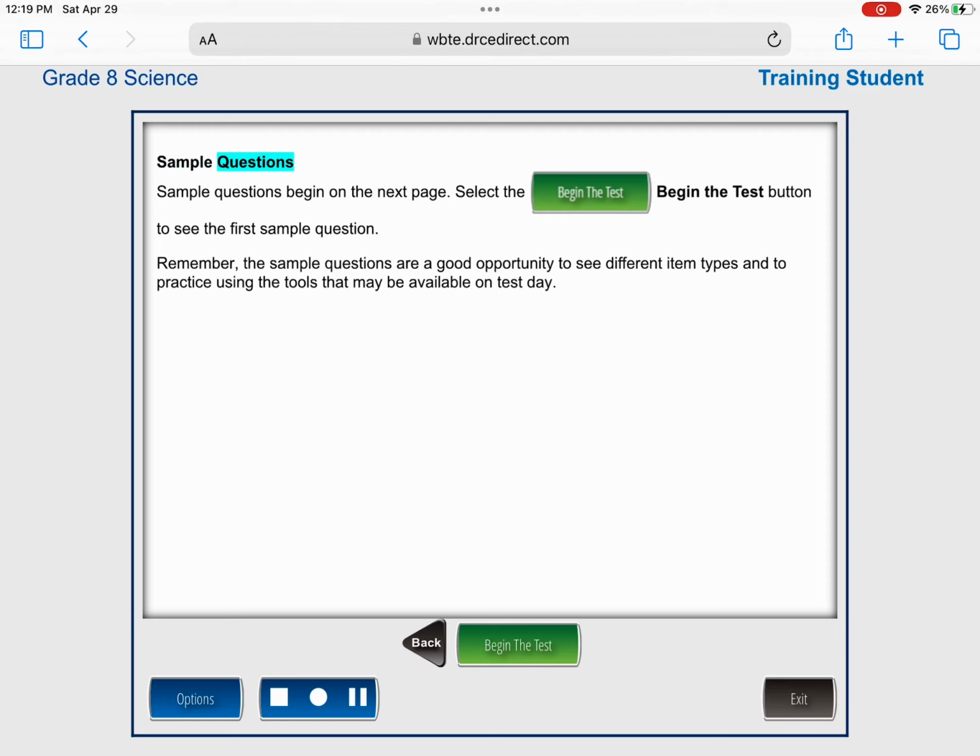Sample questions. Sample questions begin on the next page. Select the Begin the Test button to see the first sample question. Remember, the sample questions are a good opportunity to see different item types and to practice using the tools that may be available on test day.